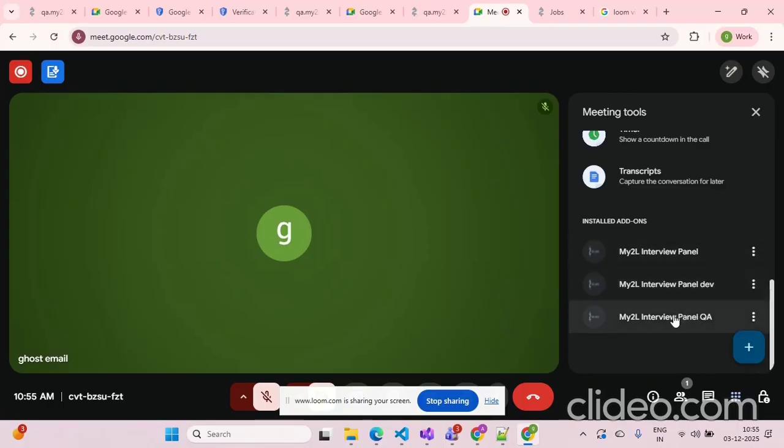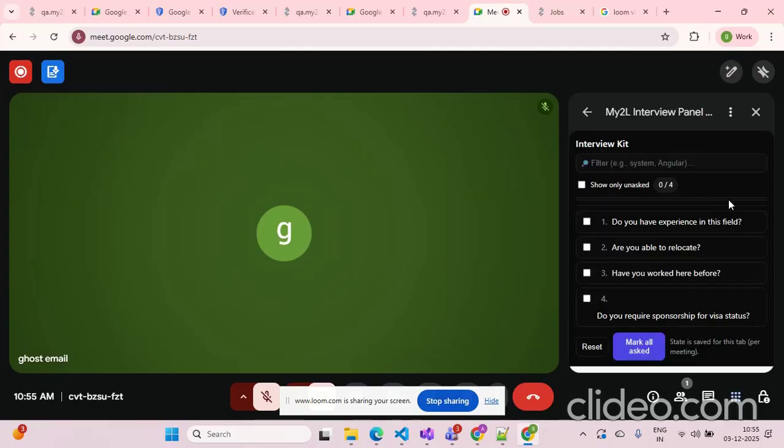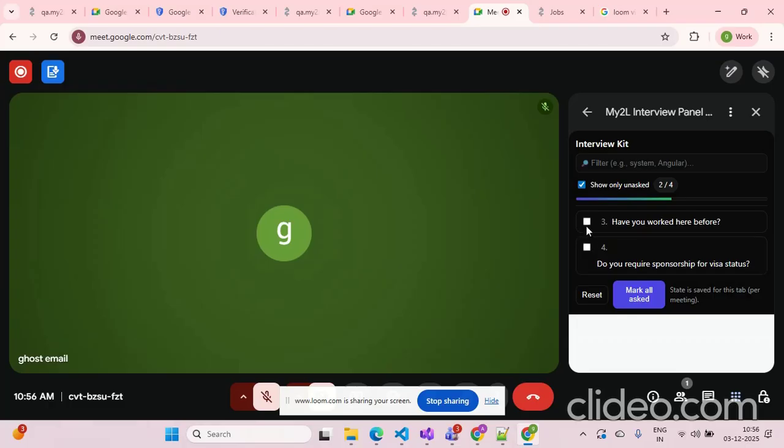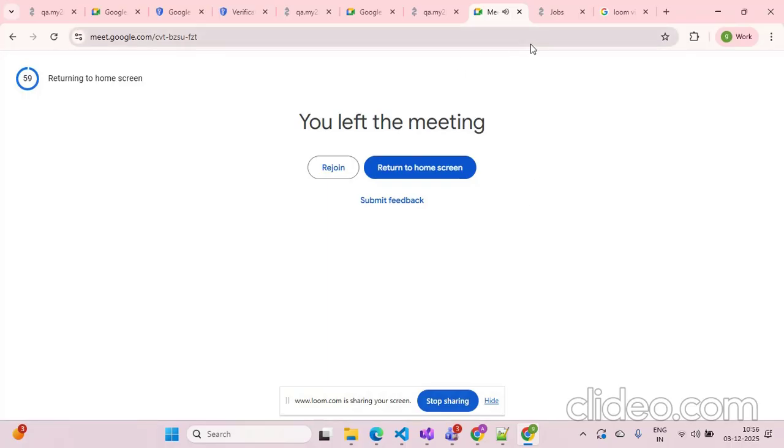automatically. Once the meeting is started, we can check our MyToolQA side panel app, which we have added. In this app, when we click on it, it should load all the questions coming from our job. These questions are loaded from our job, and the interviewer can see and ask all the questions. Once the questions are asked, they can end the interview. The interview has ended.